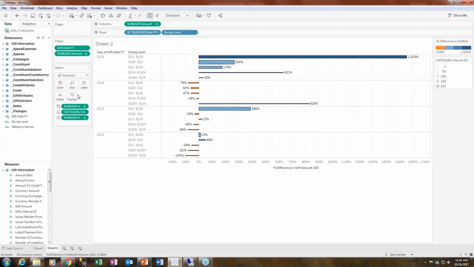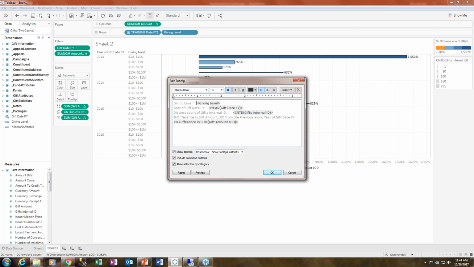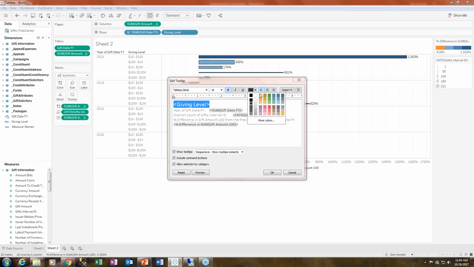And then, again, here we can change the tooltip to make it not as terrible and boring.